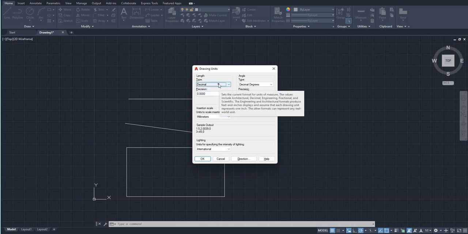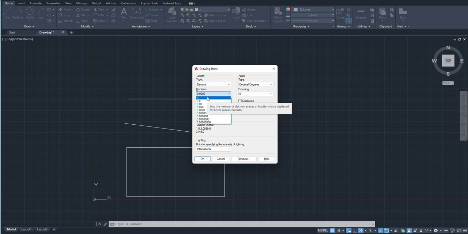If you click this, you can see that there are various types of units: architectural units, decimal units, engineering units, fractional units and scientific units. I prefer decimal units. You can change the precision of the line over here. For example, if I just want it 110 after the point, I'll click it over here.